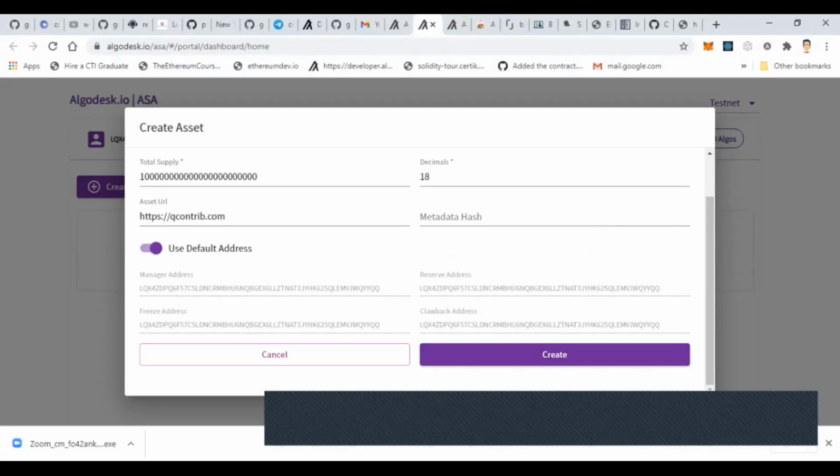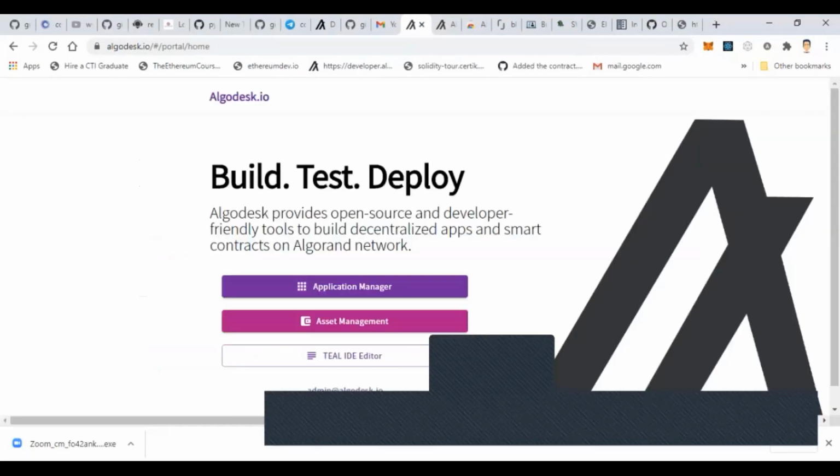agodesk.io. So it's pretty good and interesting. So I'll be expecting to see you creating an asset for your business and for those ideas you wish to create on Algorand. So does anybody have a question before I do a quick final speech?